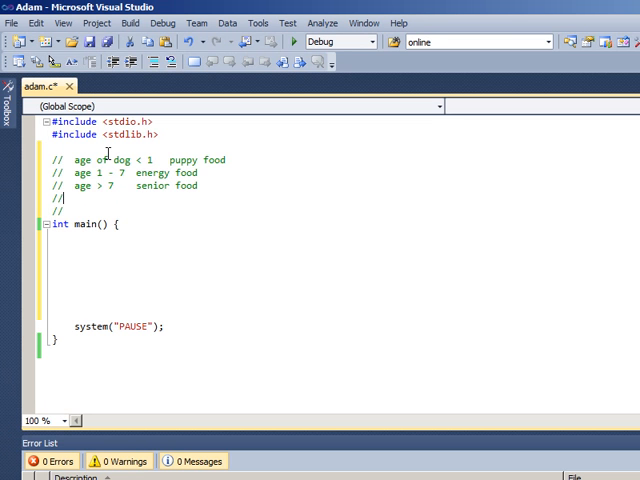Let's throw in another one. If the dog is over 12 years old, he should have some food that has glucosamine. It's something to help the dog's hips.